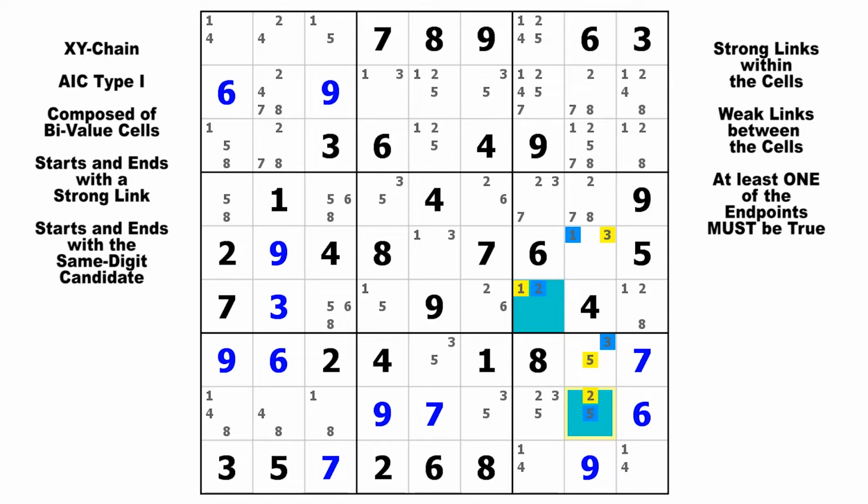And as it turns out, there are 2 candidate 2s that can see both of those endpoints, and they are here and here, and they can both be eliminated as false. So let's draw those weak links.